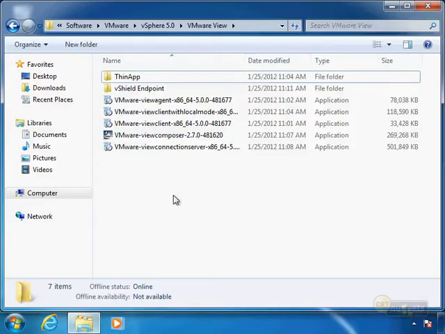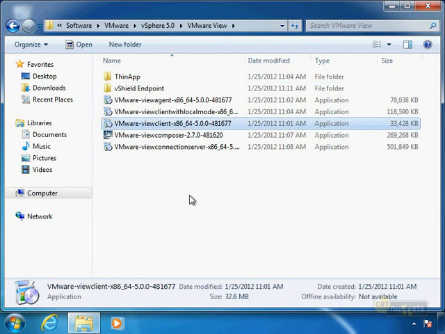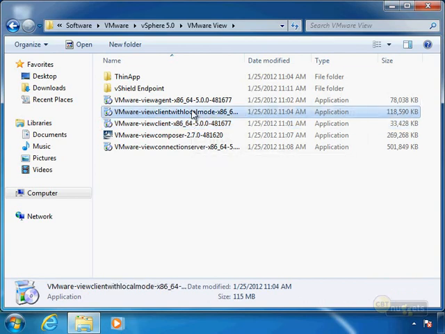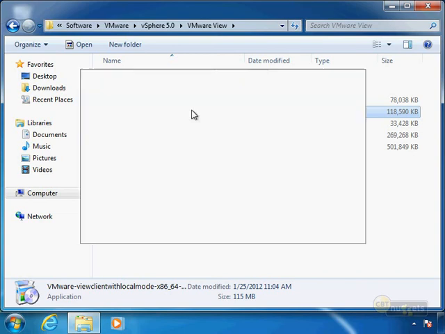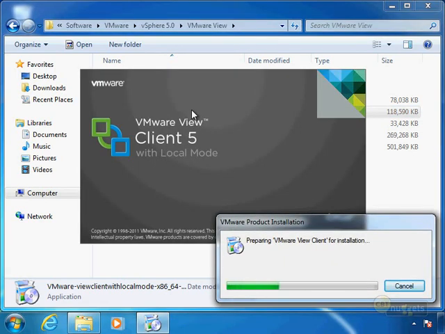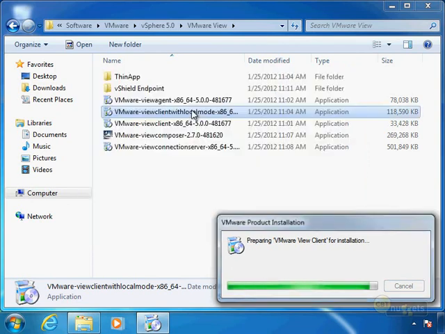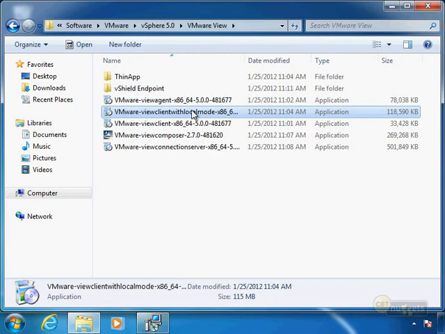So you'll see here I brought up the list of the various things I've downloaded from VMware's website, and we started by downloading and installing the VMware View client. This is this instance right here. However, there is also this client with local mode that we kind of skipped over in the last instance. Now, what's useful about these two clients is that running the VMware View client with local mode does not necessarily require an uninstallation of the regular client.